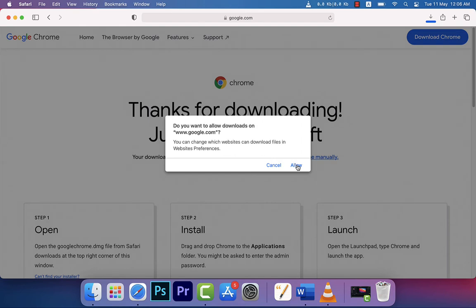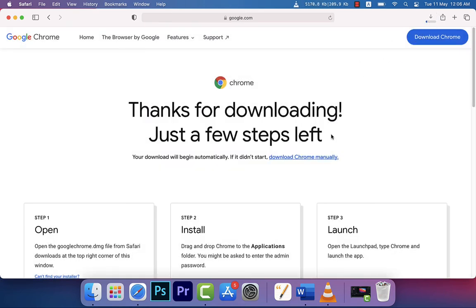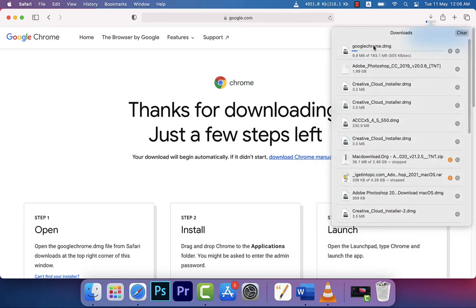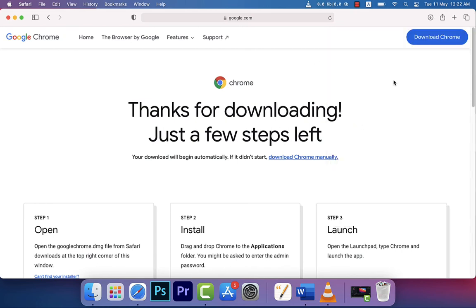So click Allow to allow downloads from this website. You can see the current downloads by clicking here, okay? You can see Google Chrome is now downloading. It's 183 megabytes, it is downloading. So let's wait. Okay, now the download is completed.